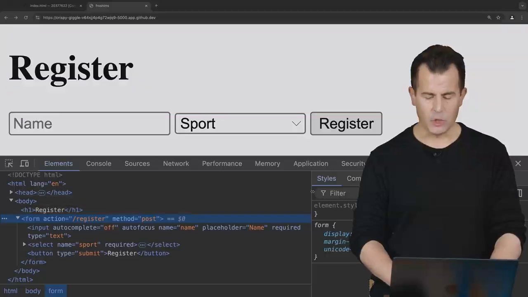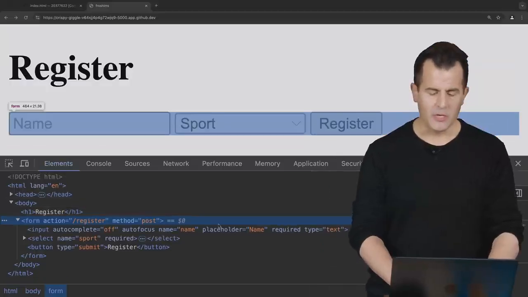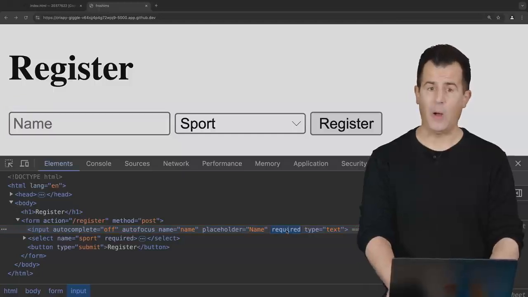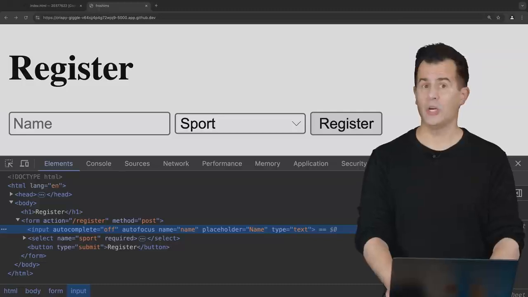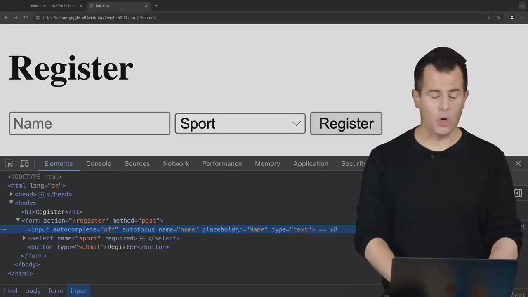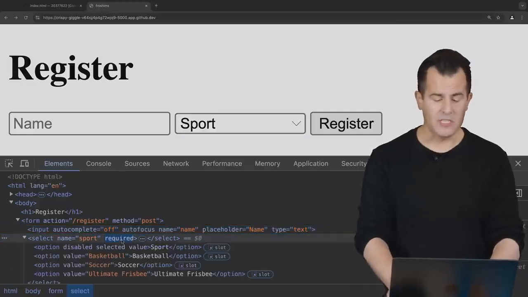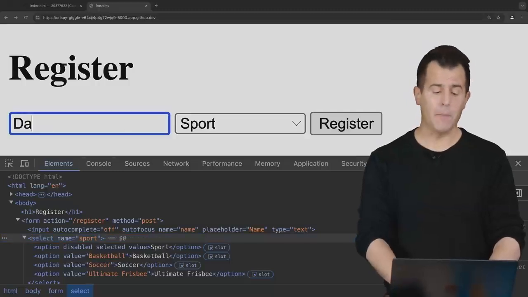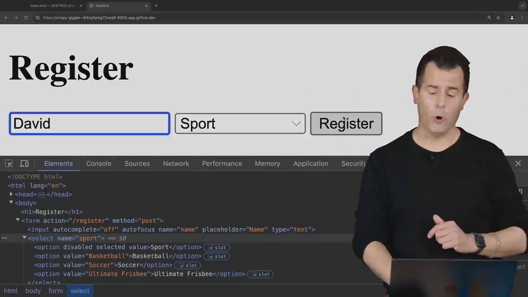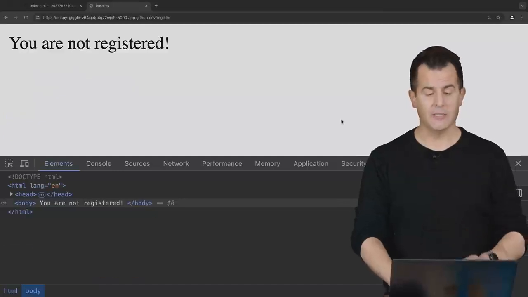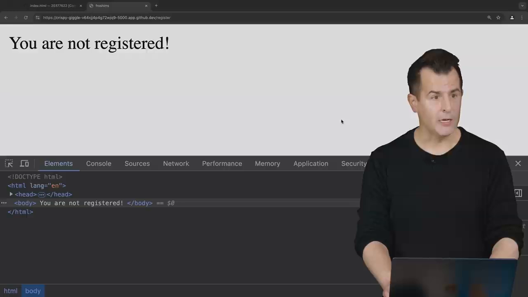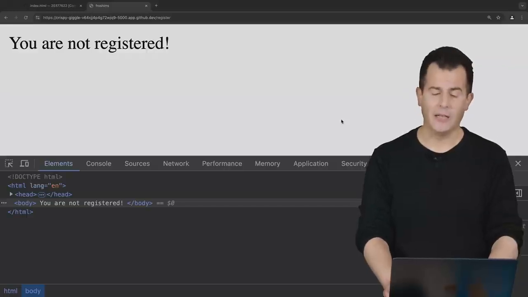Recall from last time, I can look at the elements of this page, pretty printed like this. And notice here, let me shrink the CSS part of this window. Notice that I can actually edit this HTML if I want. For instance, I can click on required, click delete, and then save it. And now the required attribute is gone. I can do the same here on the select field and get rid of that, and now it's gone. And now I can type in David, but I can, for instance, skip the sport and click register, and it doesn't stop me anymore from doing that because I've disabled client-side validation.